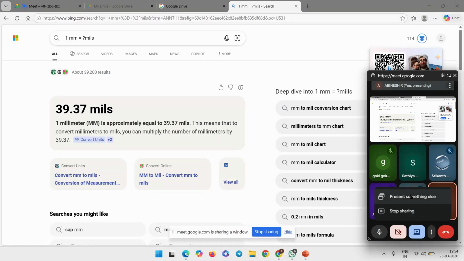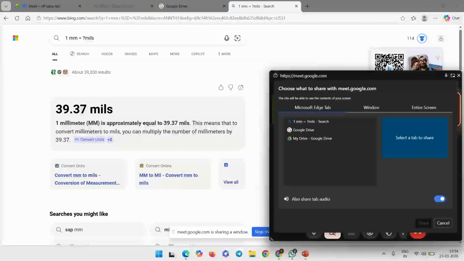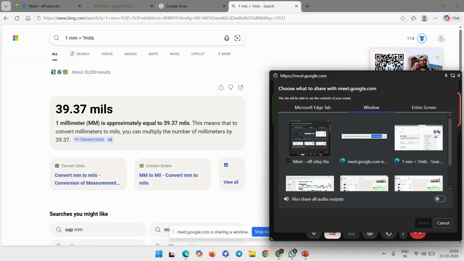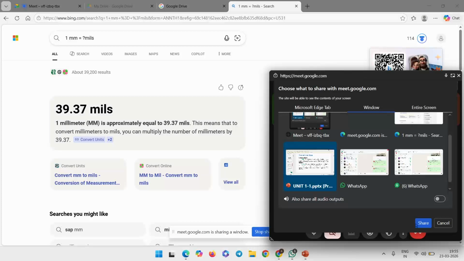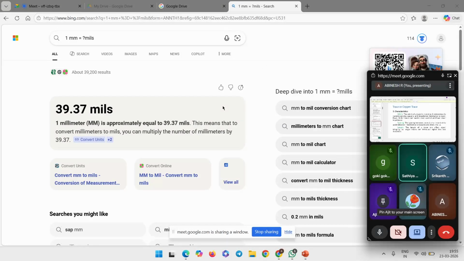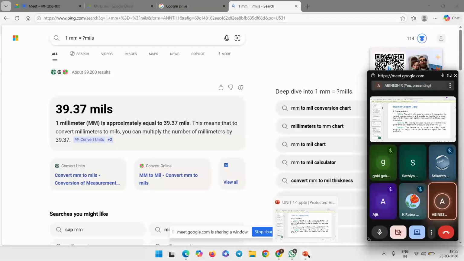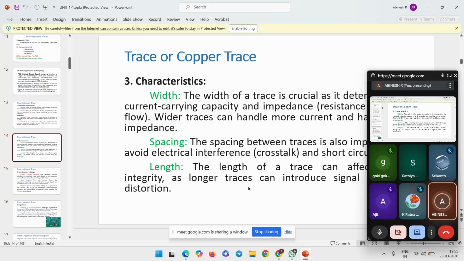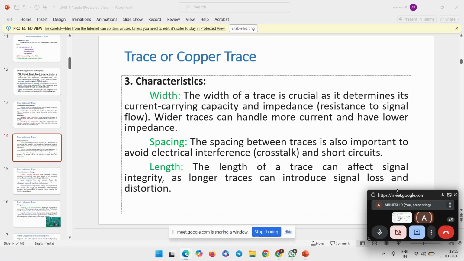One second, guys, I will return to the PPT. Okay, you can see the PPT. Yes, sir. Where did you leave off? Length. Here the length is nothing but the total length of the trace.